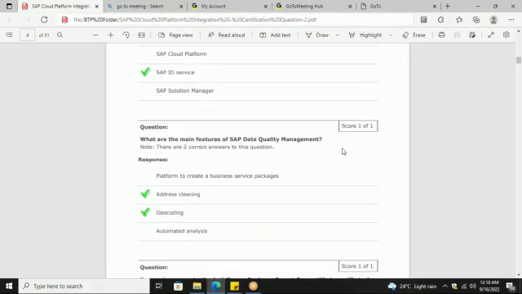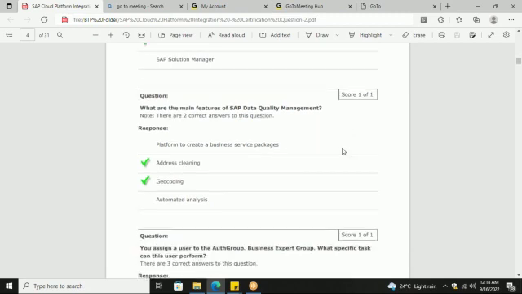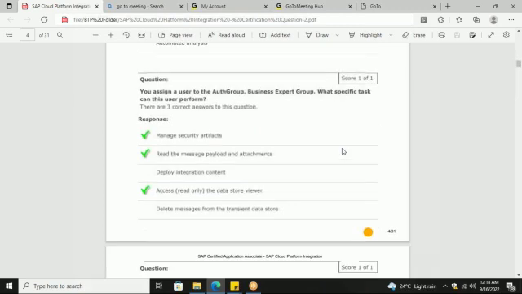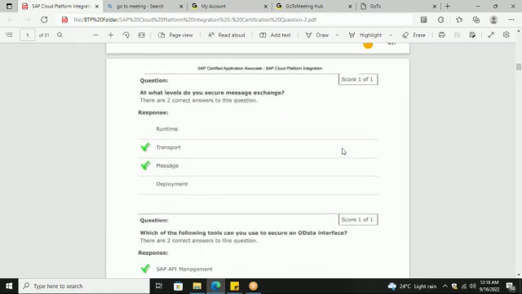What are the main features of SAP data quality management? So we have two options, address cleaning, geocoding. For this question, we have three correct answers. At what levels do you secure message exchange? So transport and message.